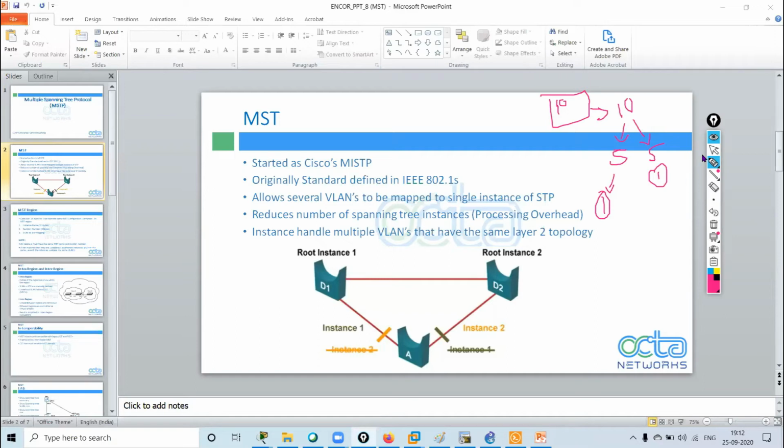With that, this is the solution over PVST and CST. For these 5 VLANs, I can make switch 1 my root bridge, and for these 5 VLANs, I can make switch 2 my root bridge. Understood? This is the difference from RSTP. This thing we cannot do in RSTP.